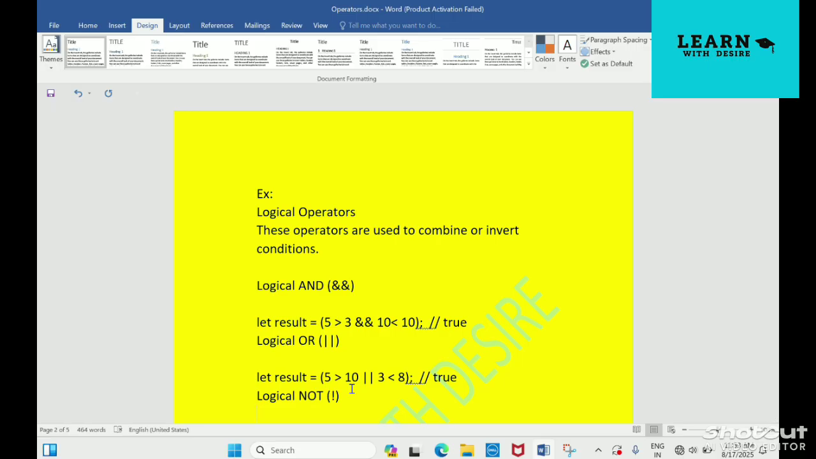Here you can see 5 greater than 10. The condition is false. And what is the next condition? Here 3 less than 8. Here the second condition is true and the first condition is false, but it returns true. This is the use of the logical OR operator. What is the logical NOT operator?